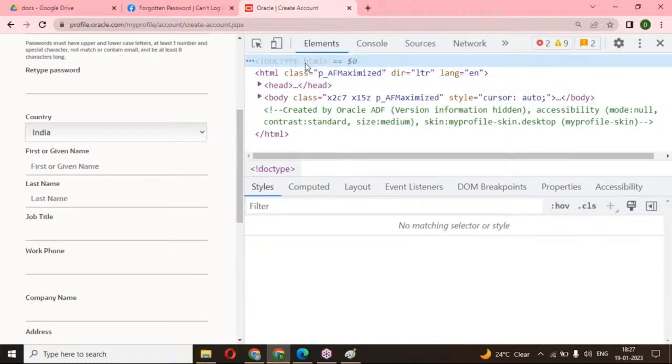Here doc type means document type. What type of document am I using here? That is the doc type. Doc type HTML, head and body is the standard code of HTML.